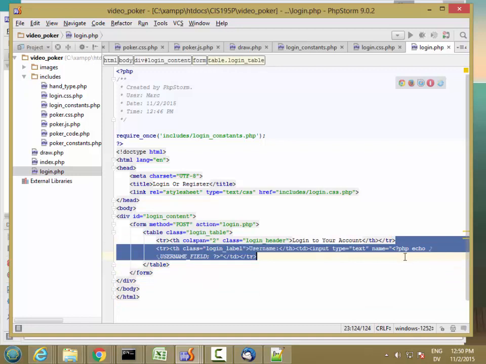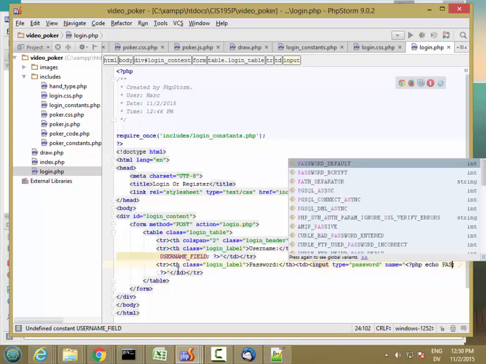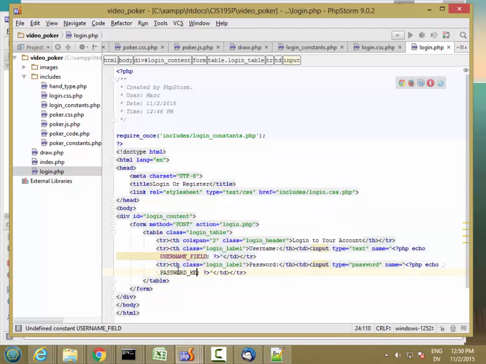And then I'm going to copy that. And this one is going to be the password. And the type is going to be password. And it's going to use password key. And actually, these are going to be parameters in the form. So I'm going to call this key instead.